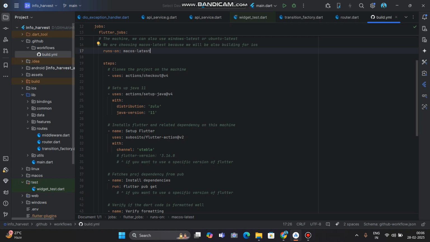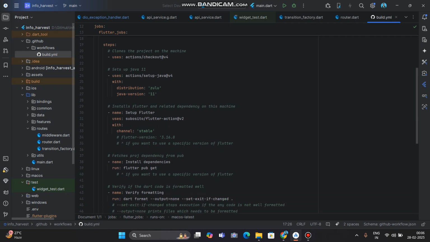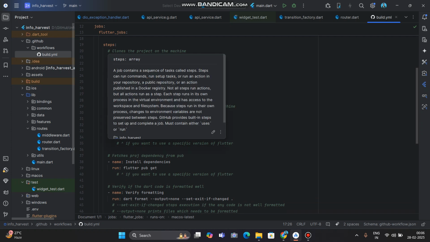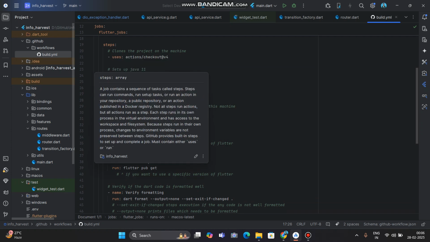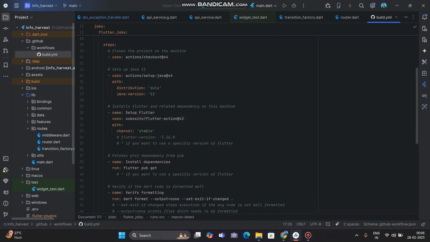Next, I have mentioned some steps. Under the steps, I have some actions. Checkout at v4. This will clone the entire repository onto the machine. And after cloning this, on that machine I have set up Java. So actions/setup-java@v4, which sets up the Java 11 version.